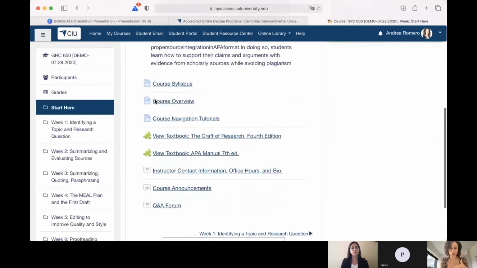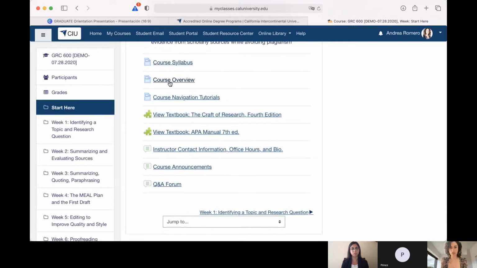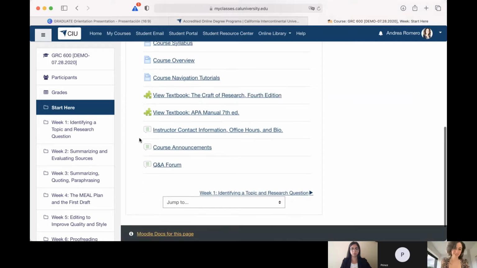Right here below, you'll see straight off course syllabus, course overview, course navigation tutorials, and then these two. Now, as a tip, every single green puzzle piece is either a textbook or an additional platform. So you can always hold that in the back of your mind. If I'm seeing a green puzzle piece, it's either an additional textbook that I need to check for my course, or an additional platform which I need to log in to submit my assignments. So that is the first tip on the presentation.